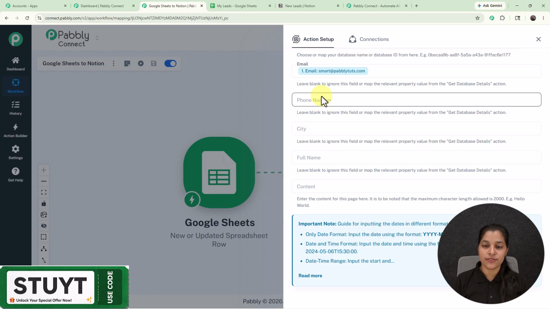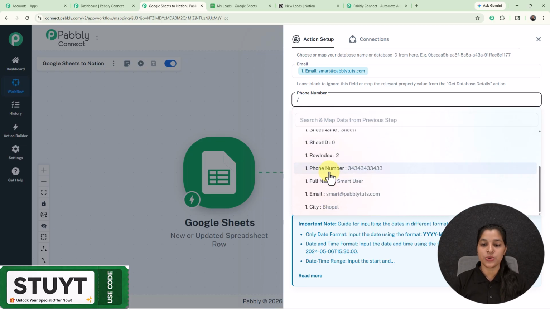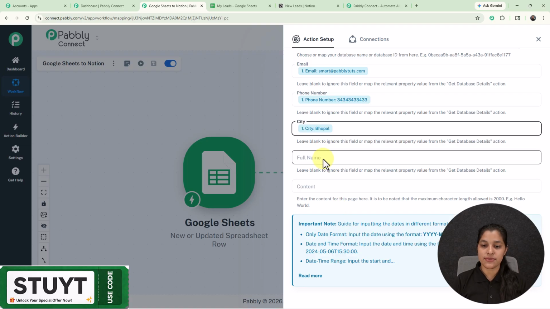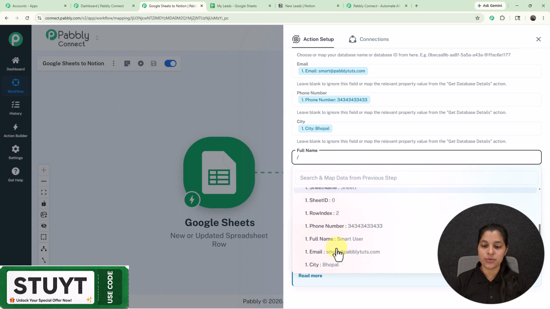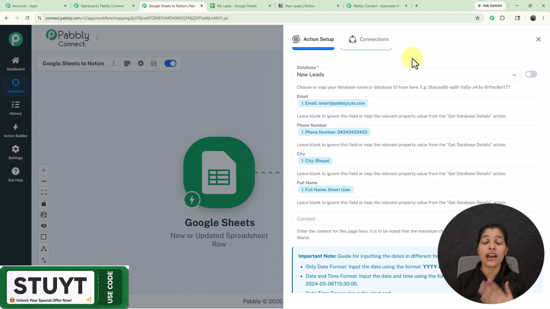Now let's map the phone number from the response. So here I have mapped the phone number too, and now let's map the city. So here I'm going to map the city as well. Now let's map the full name too. So here I'm going to map the full name of my lead, and now these fields are dynamic, means these are going to change with every new entry made over your Google Sheet.